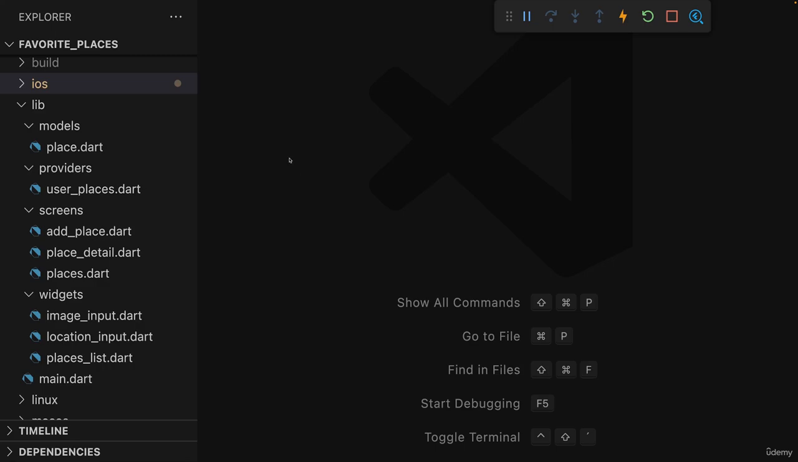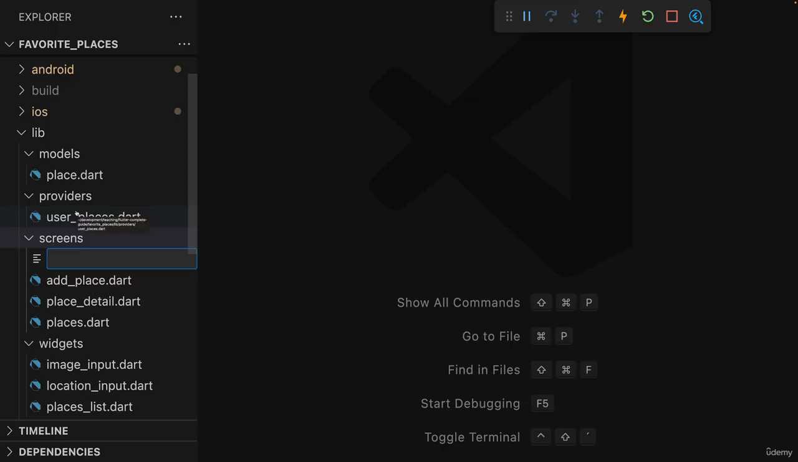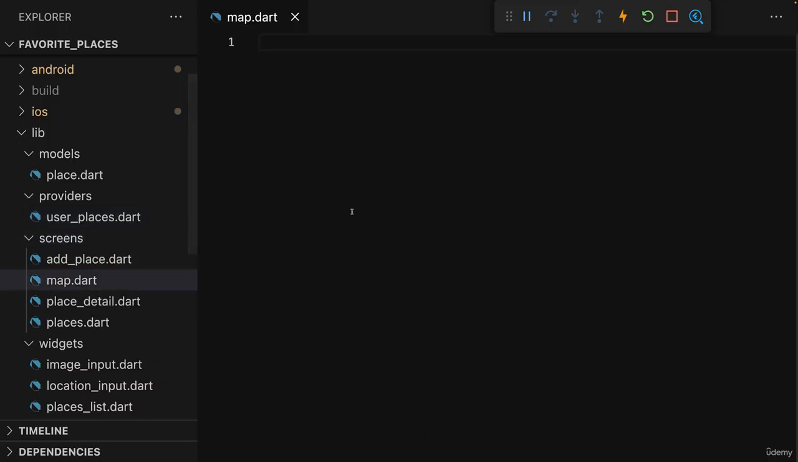So now with the Google Maps package set up, I'll add a new screen, because I want to open this map as a full screen map. And hence here in the screens folder, in the lib folder, I'll add a map.dart file.